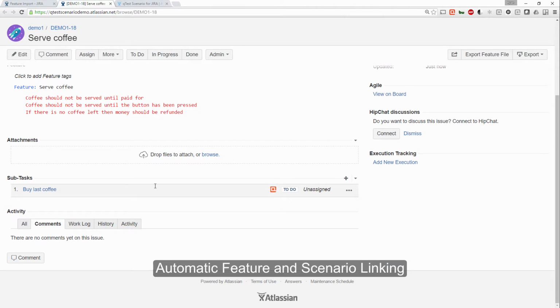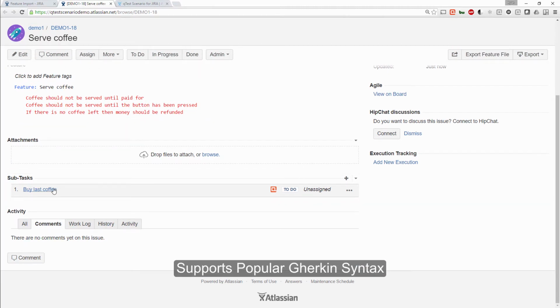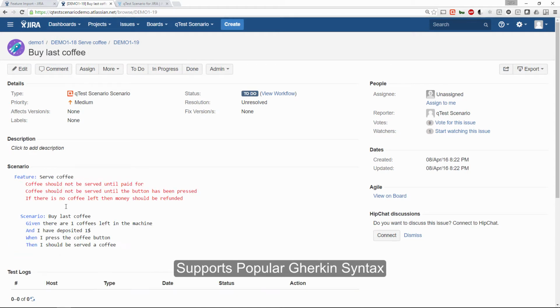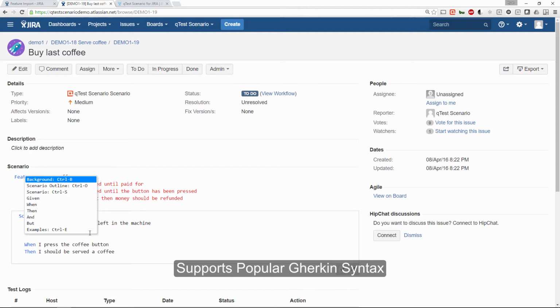With qTest Scenario's built-in Gherkin editor, you will always have the support of the syntax structure. The editor will let you know when there's errors in the syntax along with an autocomplete functionality. This allows you to build out features and scenarios directly in JIRA as an alternative to importing your .feature files.